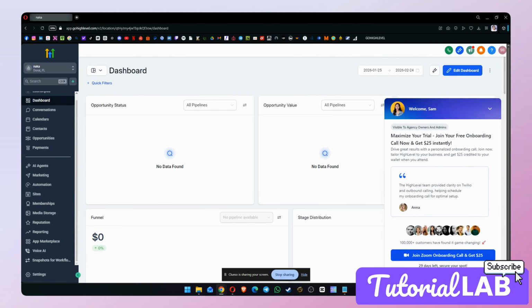Hi everyone. In this tutorial, we will show you how to properly test a form in Gohighlevel. Testing the form helps us make sure that submissions are captured correctly, automations are triggered, and notifications are sent without any issues. Let's get started.